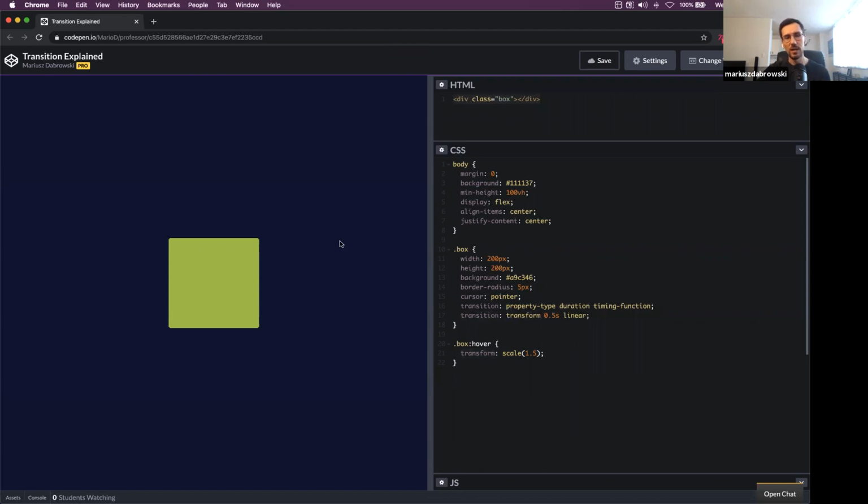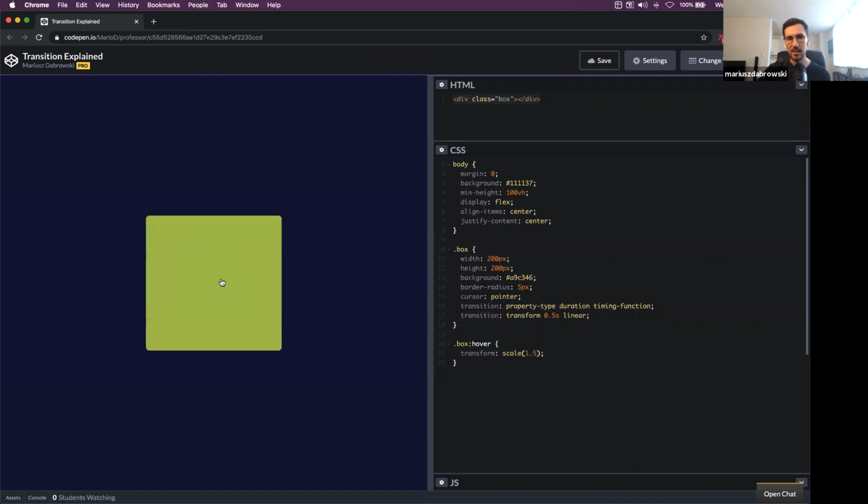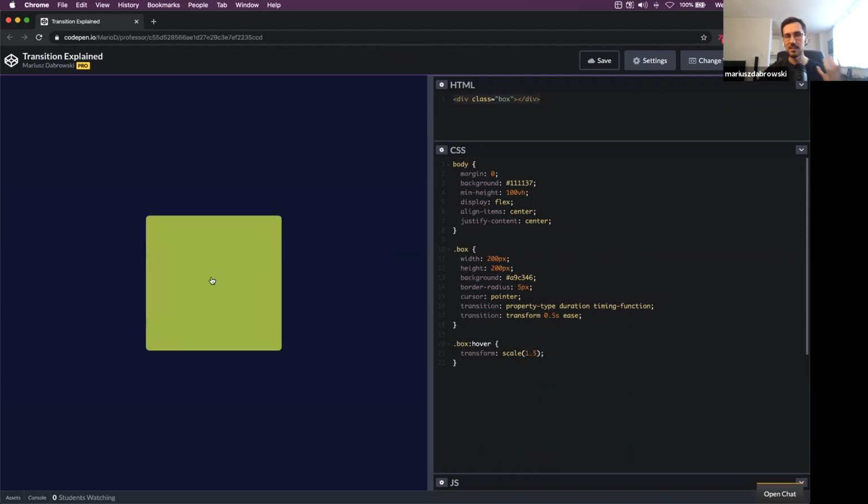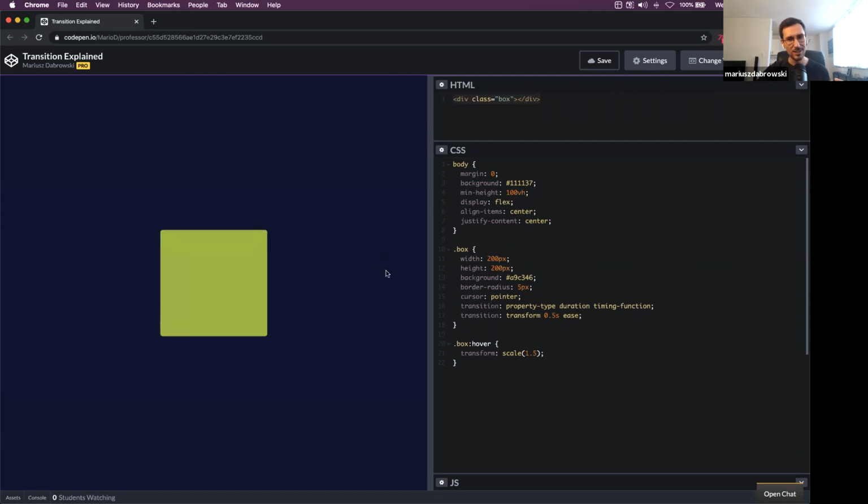So if we hover over our box now, you'll see that our box grows in a linear timing function. So it's not speeding up, it's not slowing down. But if we use something like ease, where we read earlier that it starts slow, builds up speed, and slows down when it gets to the end, if we hover over it now, you'll see that it has a nice transition. It kind of eases in. It starts slow, builds up speed, and then eases into its final section.